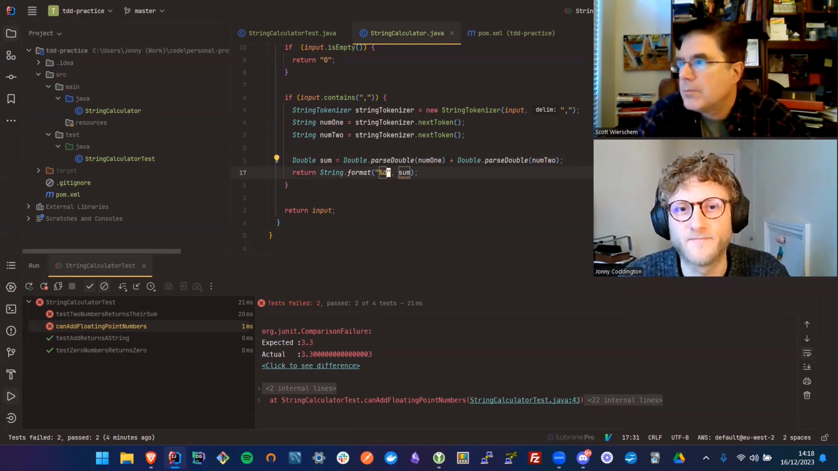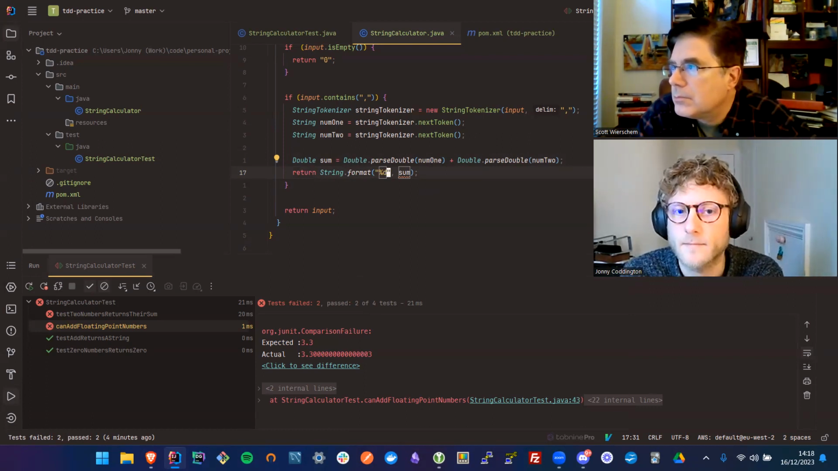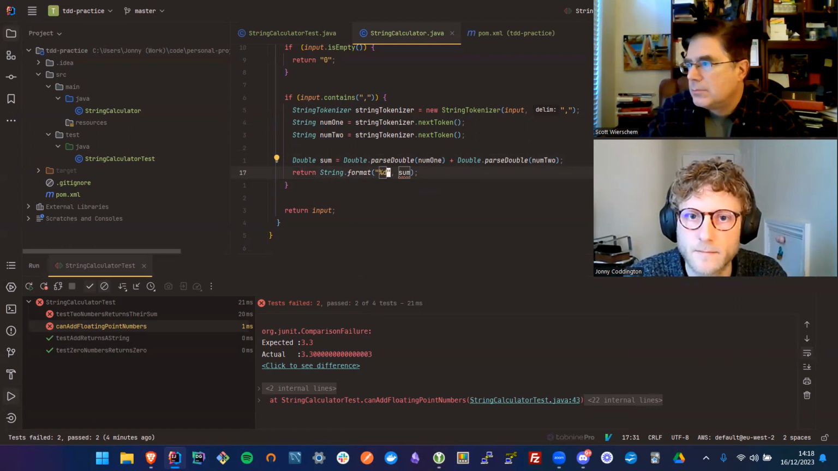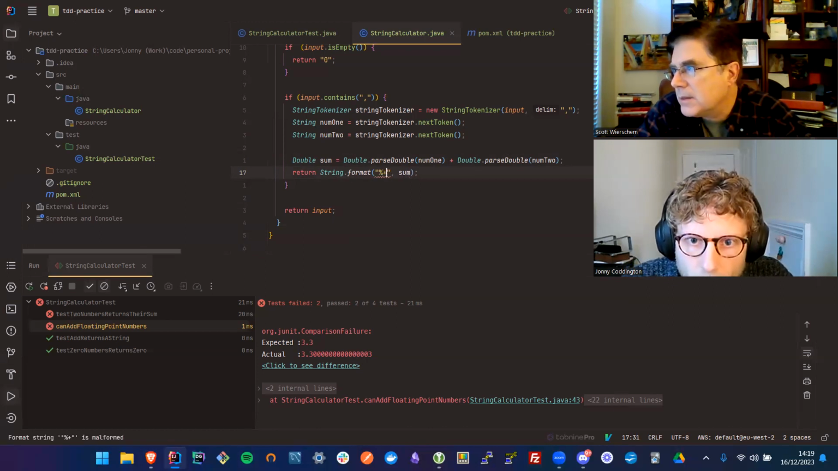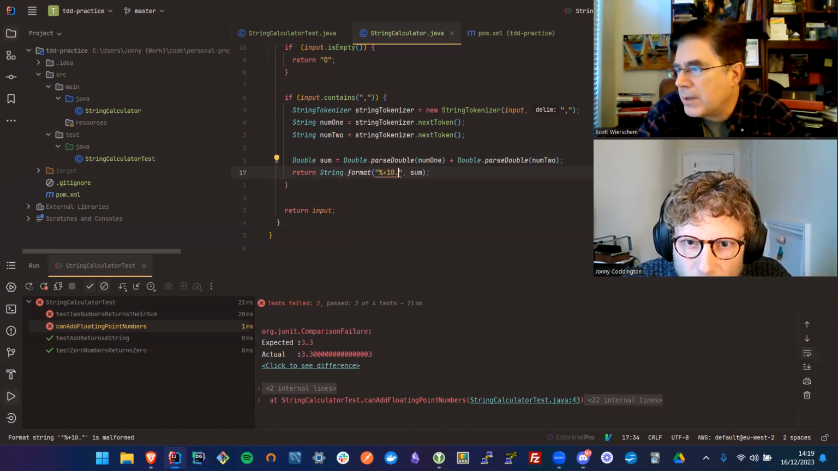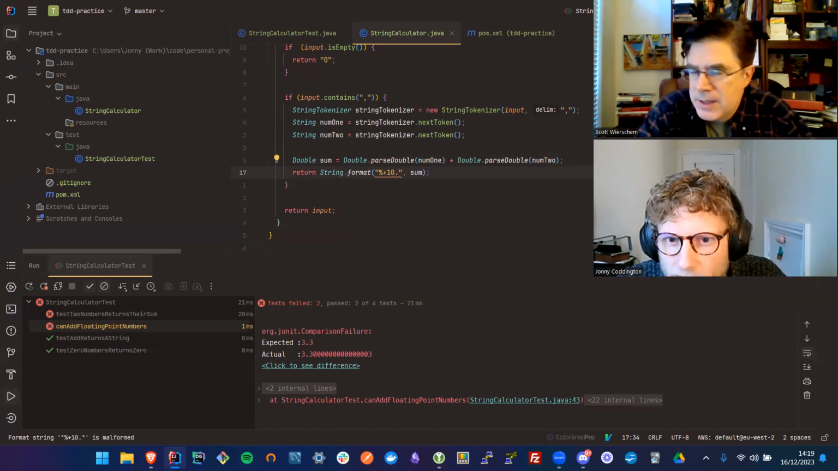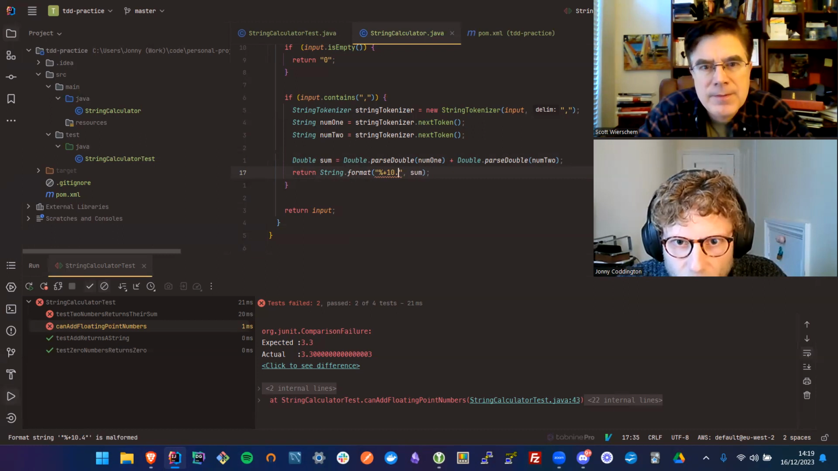So you do, yeah, %F would be floating point, and you can do a percent plus 10 dot, and it says 4, but I do remember this. Yeah, 10.1 F. Like that. There you go.